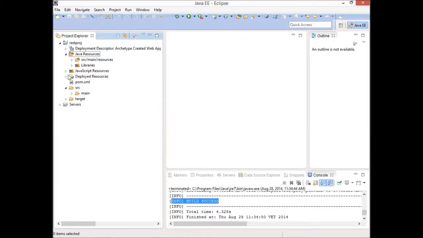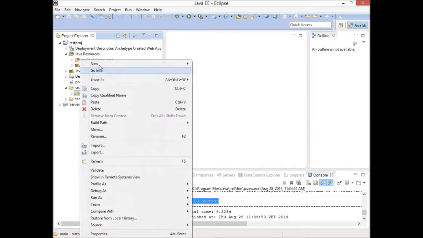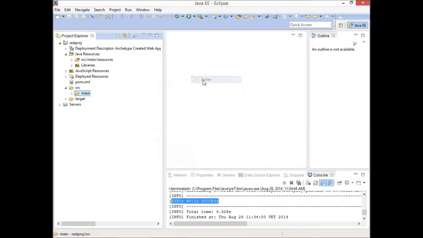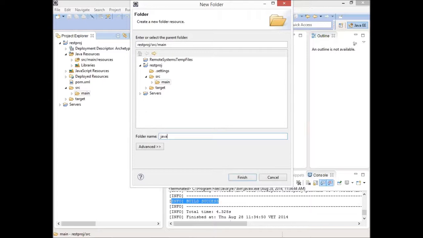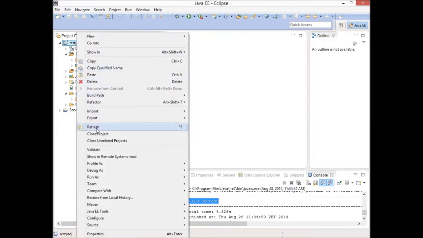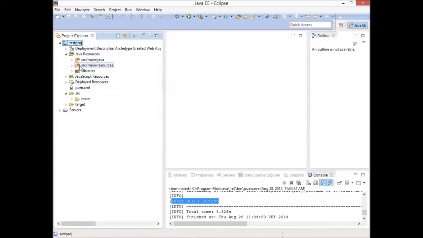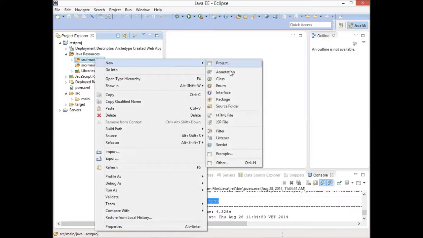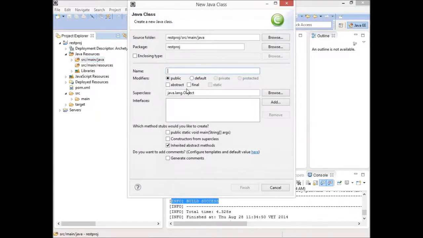All right, so I have source main. I go in and add my Java folder here so that Eclipse will pick that up. You'll notice it picks it up now, source main Java. And I will refresh this so that everything is organized the way I want it to be organized. And so with source main Java selected, right click, new, and a brand new class.